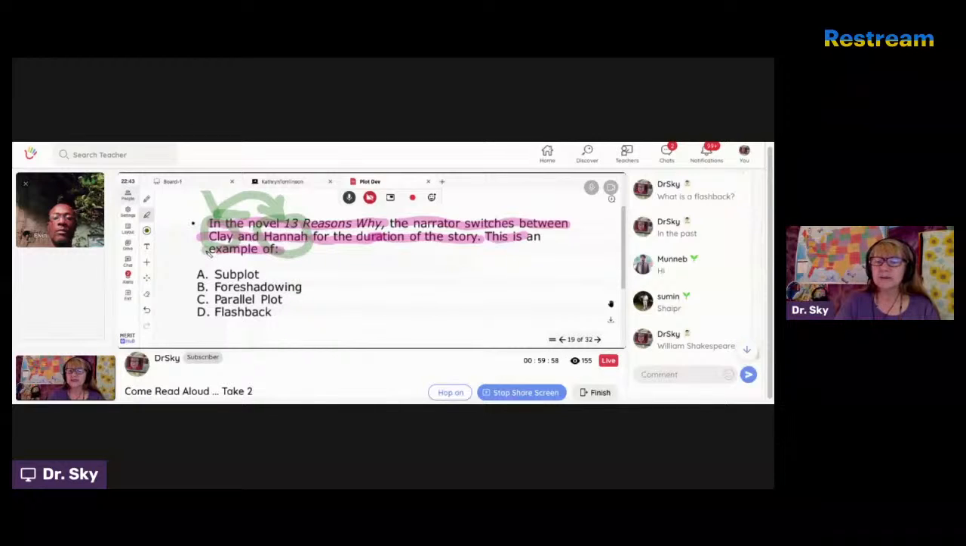So what is an example of something that goes back and forth? It's at the same time. What do you think? Is it a subplot? Is it foreshadowing in the past? No, foreshadowing's in the future. Is it a parallel plot? Is it happening at the same time? Clay and Hannah, their lives are happening at the same time, and the narrator switches back and forth, right?